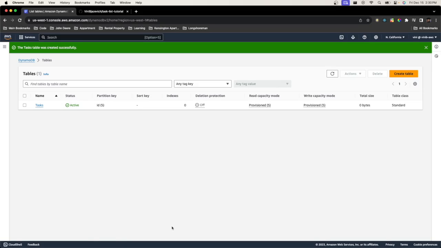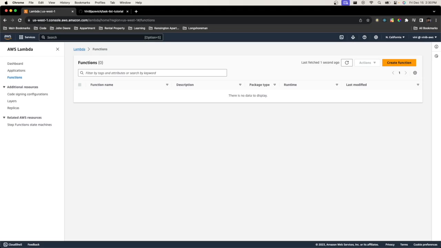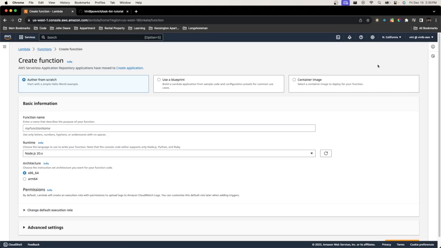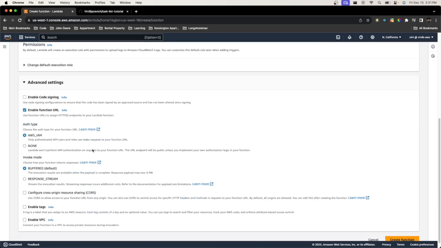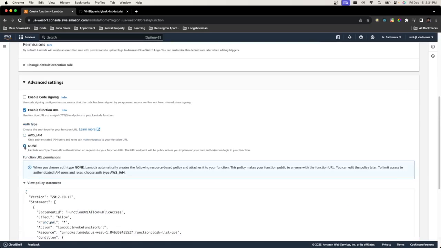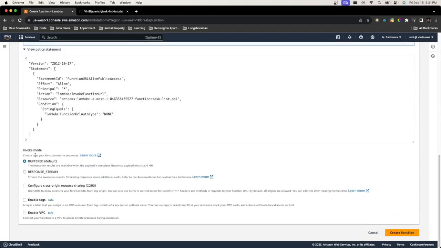Now we are officially done with DynamoDB, so we're going to head over to Lambda. And this is where we're going to deploy our API, so we're going to go ahead and create a function. And I'm just going to call this task list API. All of this looks fine. I'm going to go down to advanced settings and enable function URL. I'm going to set the auth type to none. And I'm going to go ahead and configure CORS. Now I'm just going to go ahead and create my function.